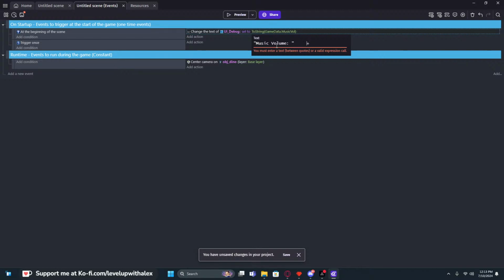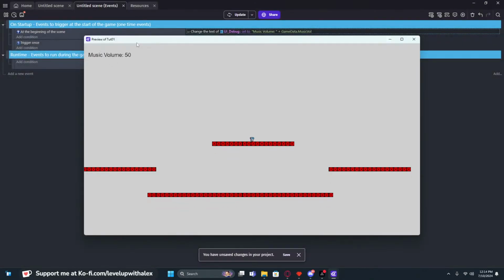It's looking for whatever is after this, and immediately looks for the next thing. And a plus sign inside of here is not the same thing as a plus sign outside of it, because again, anything that's inside of quotes gets turned into text. So now that we added that space, we can go space again, because now we're adding something to it. And now we're going to go game data dot music, or in this case, game data dot music volume. And now you'll see it's valid code. When I run this, you'll see now that music volume has a space and it says 50.